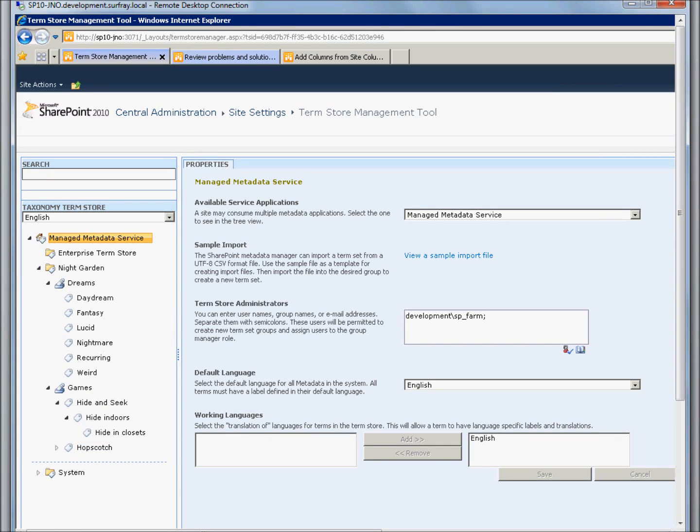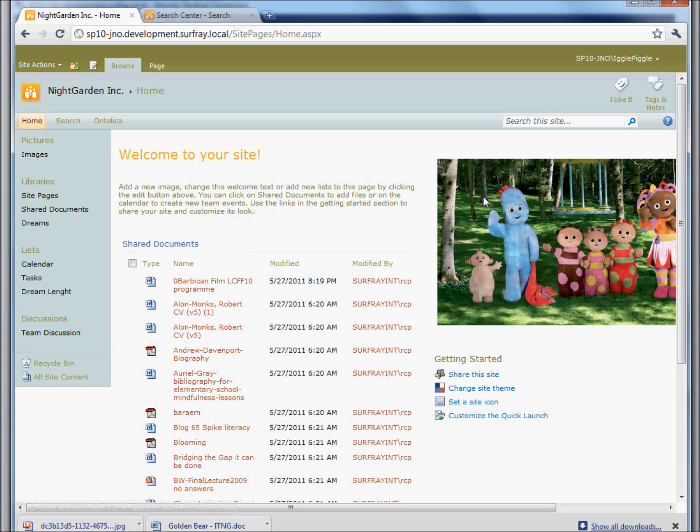After you've got that, you'll want to be able to utilize these. So you'll go back to your site, and I've got a site here, and I want to find out how to make these available. So there's a few ways to do this.